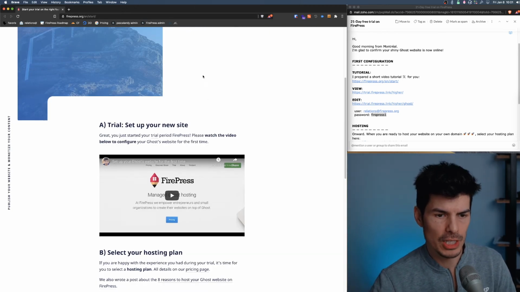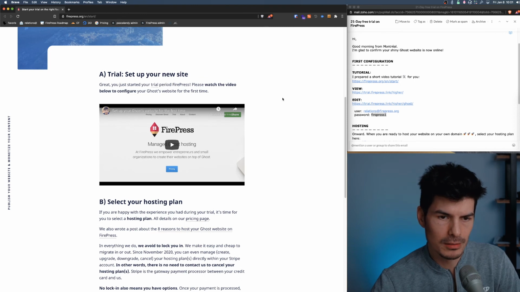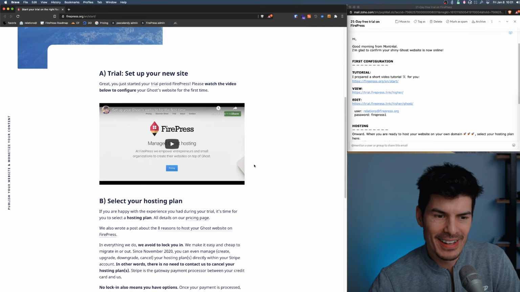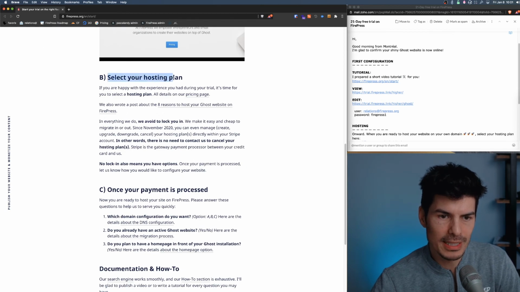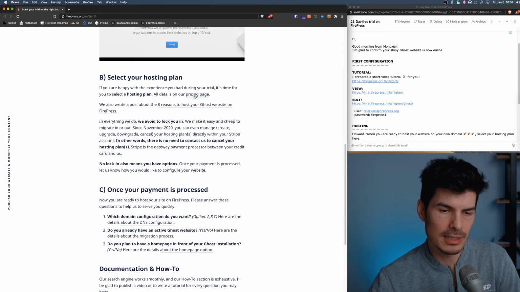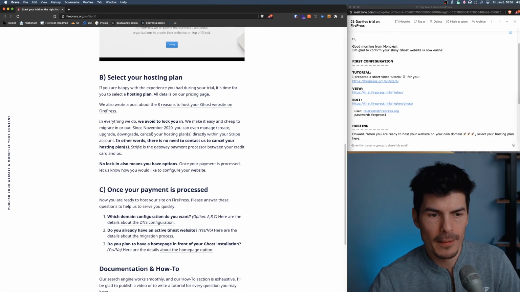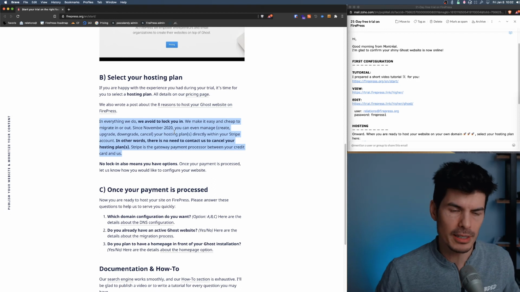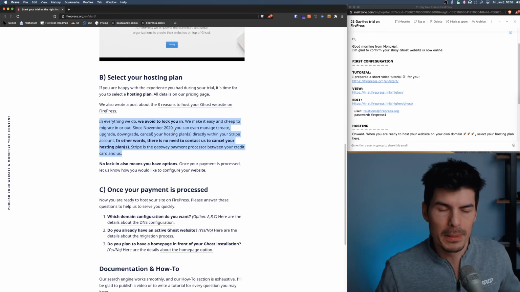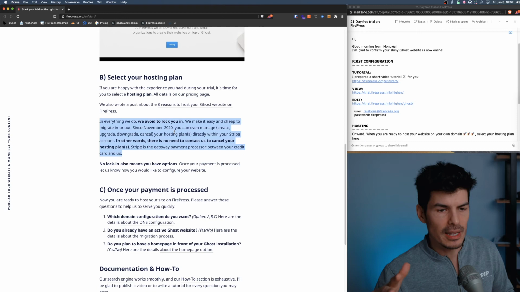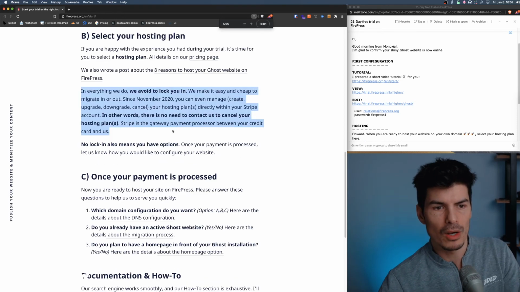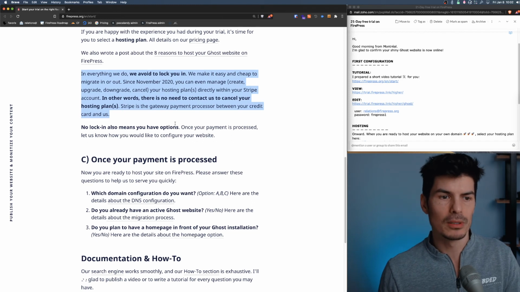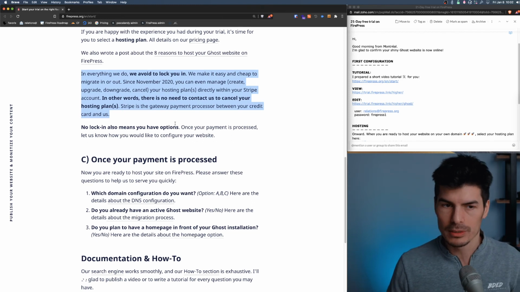And here on the page, so you remember that page? It was from that email, right? Then if you want to select a plan, this is our pricing page. Let me tell you that it's really close to my heart, and that's the way I built FirePress. So I say in everything we do, we avoid locking you in. We make it easy and cheap to migrate in and out of FirePress.